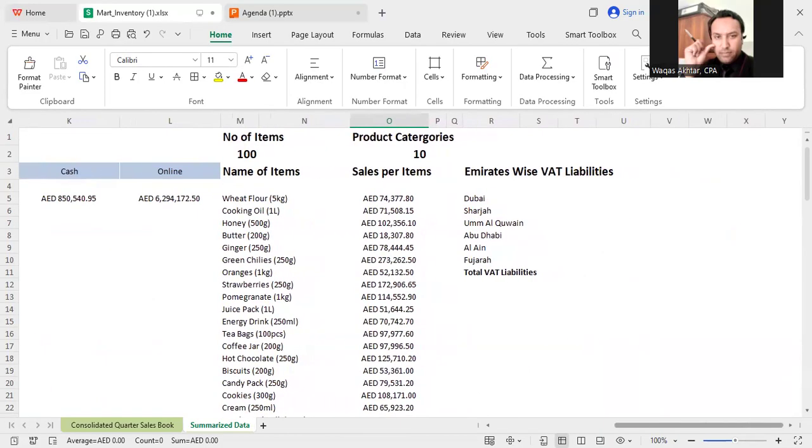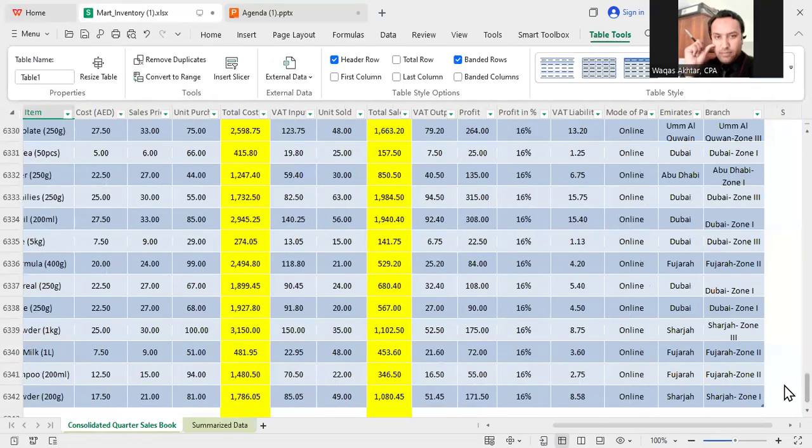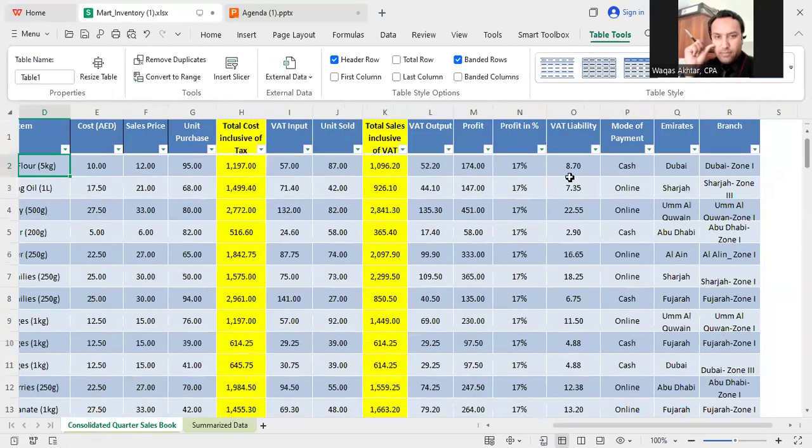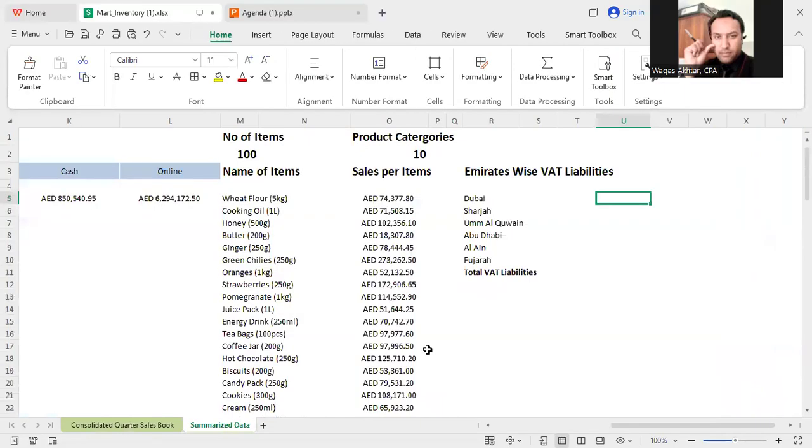Another important column that we are working on is to know the emirate-wise VAT liability. For that, we know in our main consolidated statement, we already found out our VAT liability, but it is consolidated. We don't know how much VAT liability we have against each emirate. So we will use the formula again.